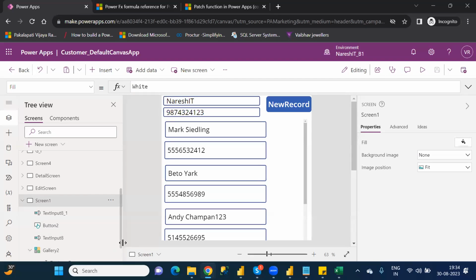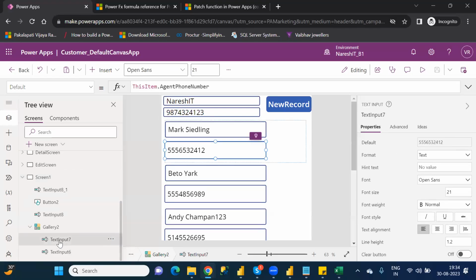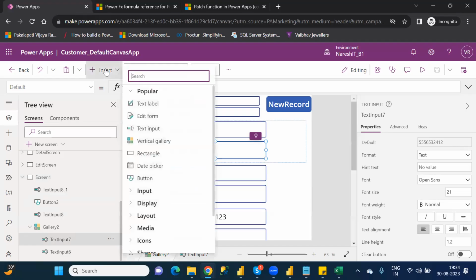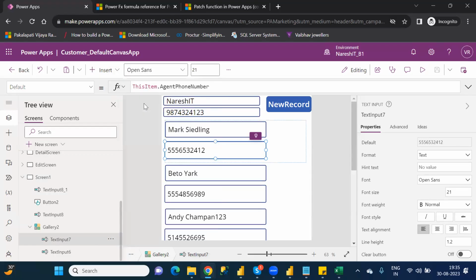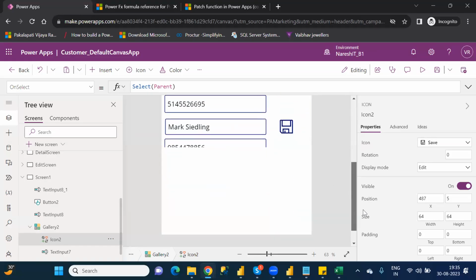So what you have to do? Inside the gallery, select any input, and after that only take the element. Otherwise, it will always take outside of that. So better to take the element inside the gallery only. Inside that, that particular icon you have to take. So I am taking a save icon. See here, if I take it inside the gallery, what will happen? That particular one is applied for each and every row. That means any of the records you can modify.